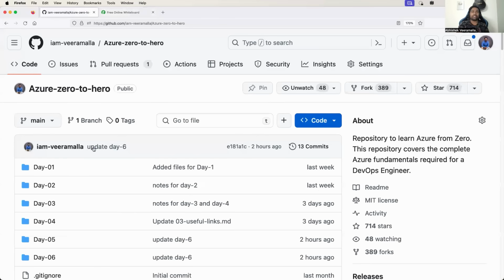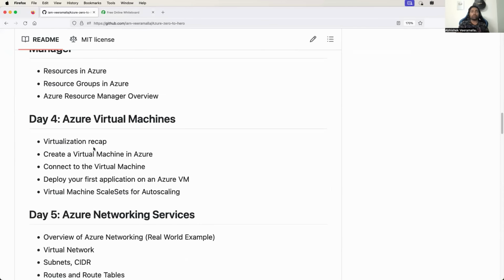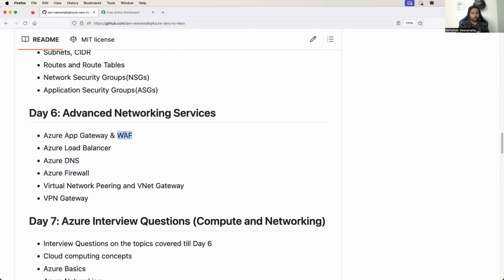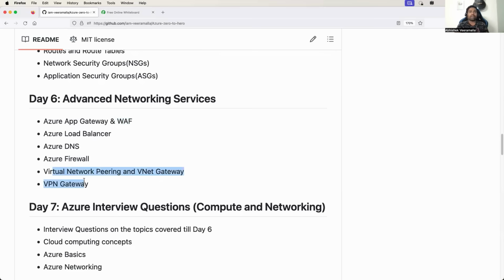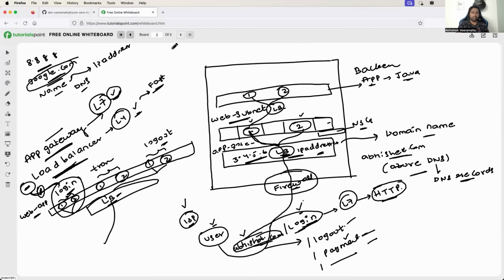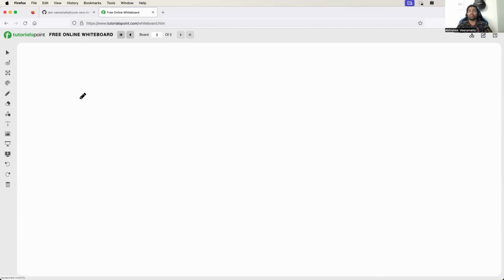Now let's see what concepts are left. If you go back, we discussed app gateway, the load balancer, DNS, and firewall. I'll talk about WAF, don't worry. Then the topics that are left are VNet peering and VPN gateway. Here I have combined VNet peering and VNet gateway. What exactly are they? It's a very simple concept. Of course, the implementation might be slightly tricky, but the concept is simple.